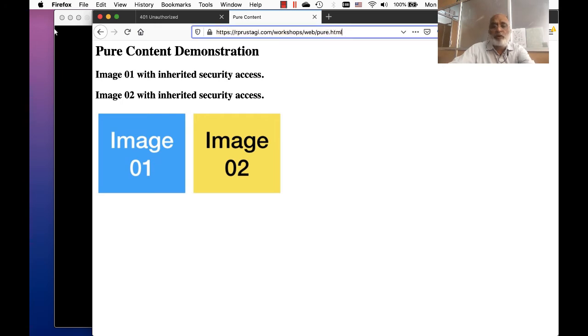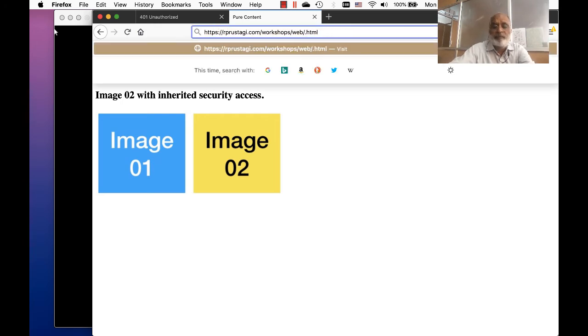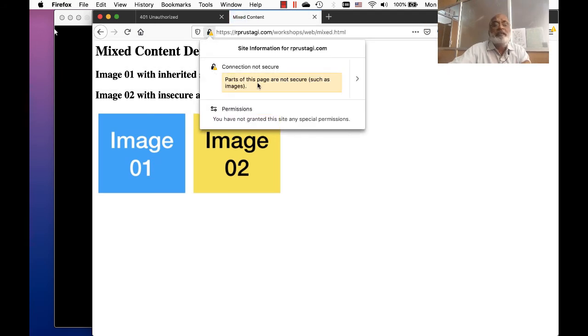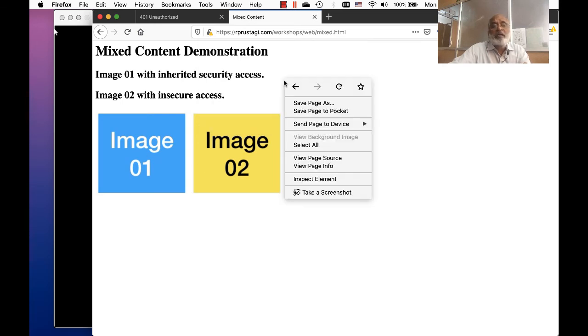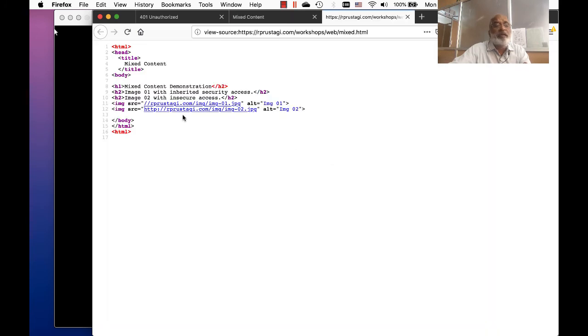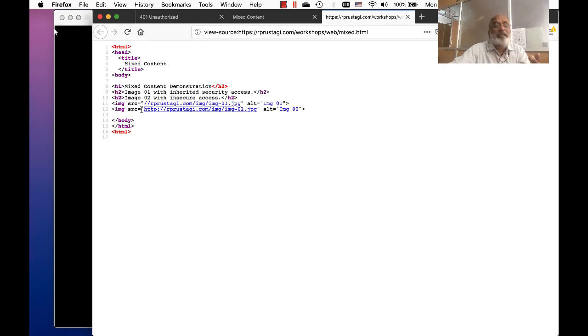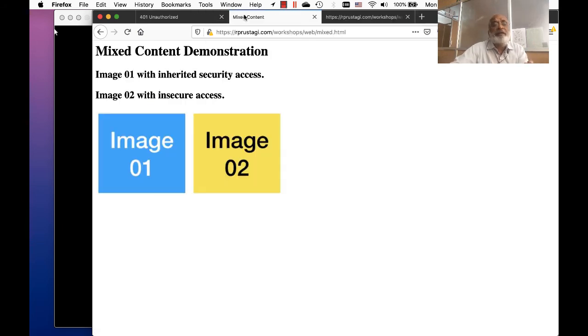If instead I were to access a content, let's say mixed, now you see a warning sign come up. It says part of these pages are not secure, such as images. And why? There are two images. If you look at view page source, you see it here. One image is accessed using HTTPS, protocol not specified, so it takes from the parent, which is the HTTPS, but the second image says HTTP, and because of mixed content, some content is HTTP, you get a warning indicating it.